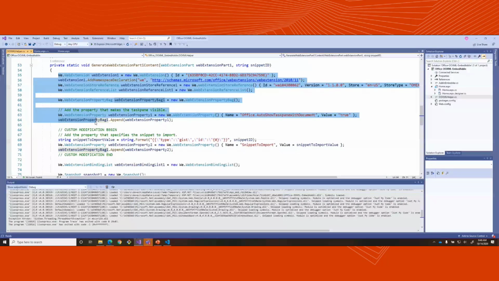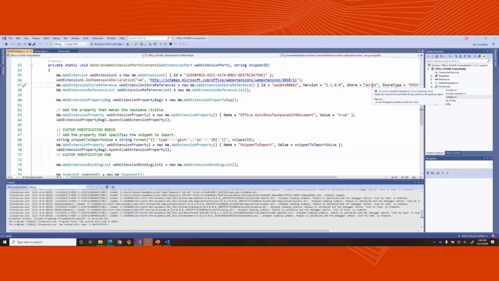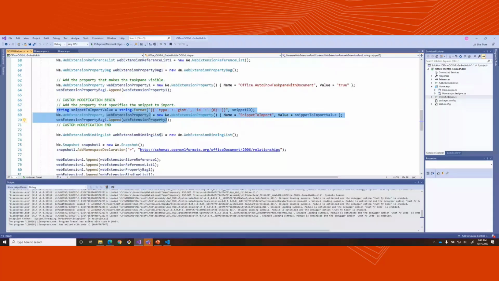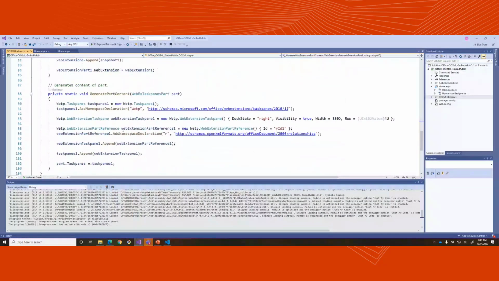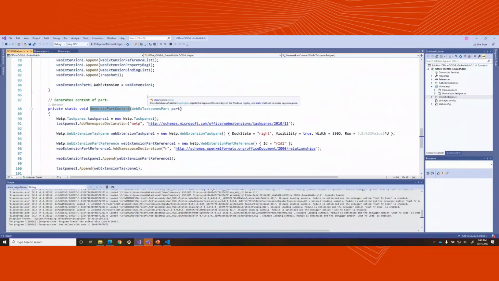So we can see here's my store ID, store type, and so on, all these values. If you're using your own Office add-in, this is where you'd want to make your change to use your particular ID. Here's where you make sure your autoshowtaskpanewithdocument is set to true. If you have custom properties you want to add, here's where you do that. You throw them into this property bag, anything you need. And that's pretty much it. And then this part for the task pane is always the same. This doesn't change.